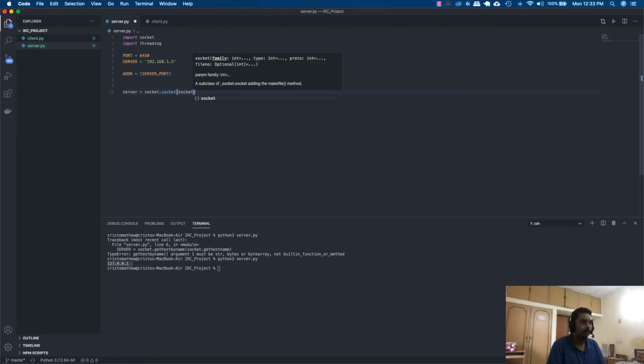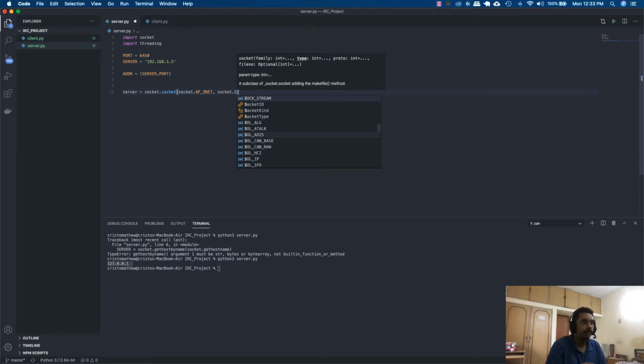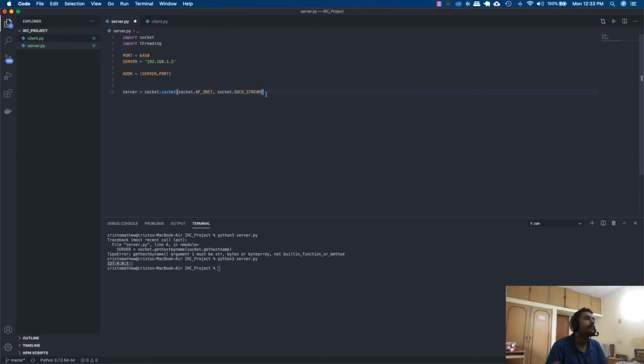So first comes our family, socket.AF, and as you can see, Visual Studio already shows me what my options are. So we have inet. Inet6 is for public, but since we are using a local IP address, inet is enough. And for what kind of data we are sending, it is stream, so again here it is SOCK_STREAM. So we have created our server object. Now we'll bind our server object to our address. So server.bind(ADDR).